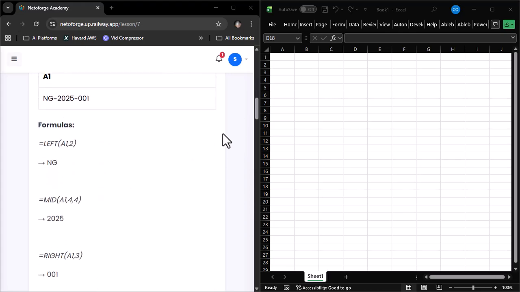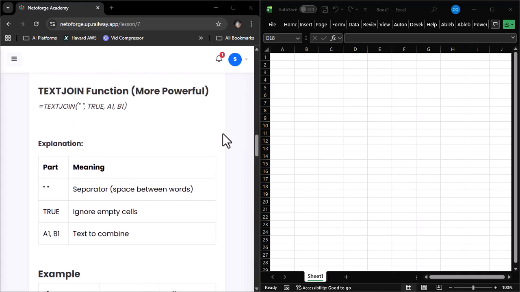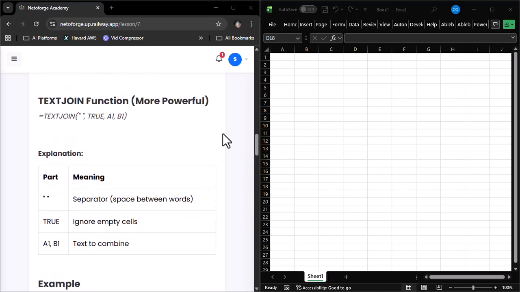So quickly we're doing the exercise here. I'll be using that to show us exactly how text functions work. Of course, let me give you an example. TEXTJOIN accepts the first parameter, which is the separator. The second one looks at whether it will ignore empty cells or not. And the last parameter looks at the text to combine.